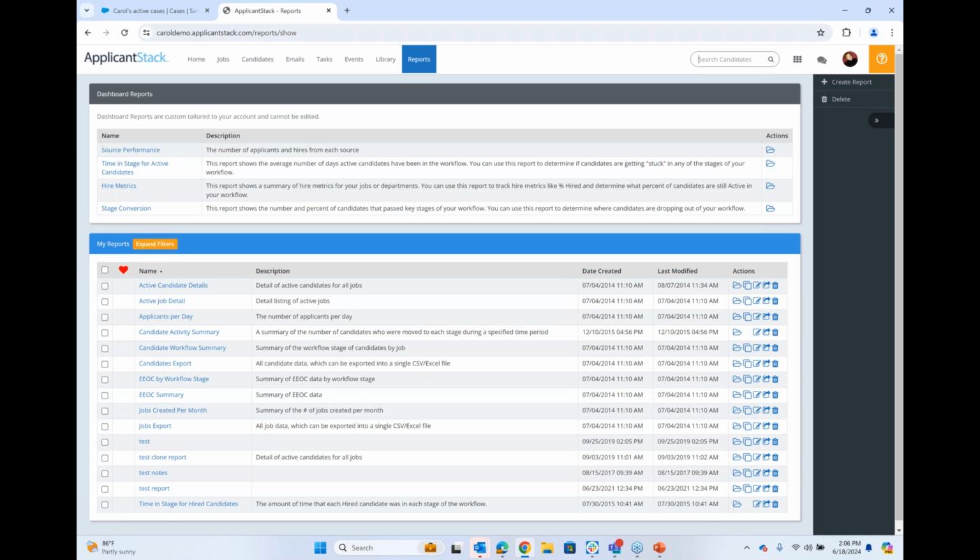Reports are available to recruiter and administrator users. Since they do include some sensitive information and data about your candidates, we do want to restrict that to those users. So if you don't see reports in your account, that may be one reason why. It's only available to certain users.